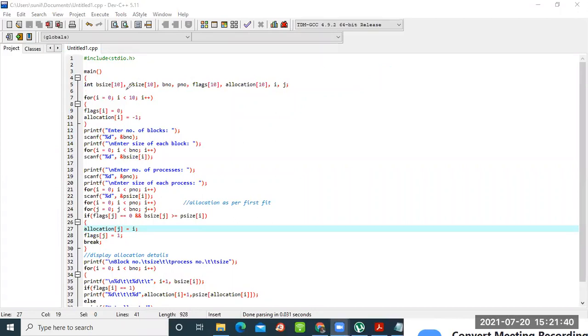So first, bsize represents your block size. Similarly, psize is your process size. Now I'm taking 10 blocks and a process size of a maximum of 10. Then bnumber stores your number of blocks and pnumber stores your number of processes. The maximum allowed is 10 and 10. Now, flag: the flag will indicate if the process is allocated. If the process is allocated, then I will assign the flag to one.